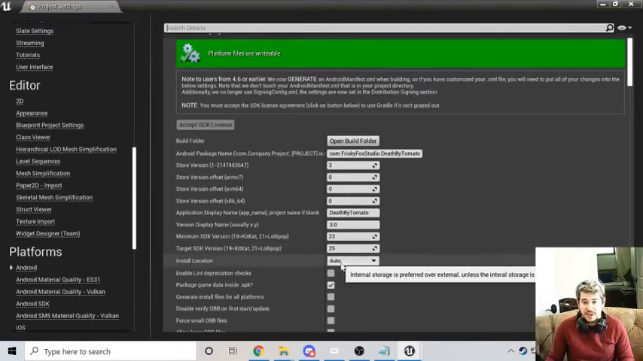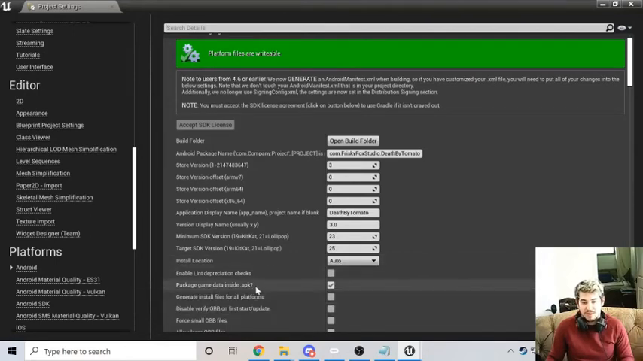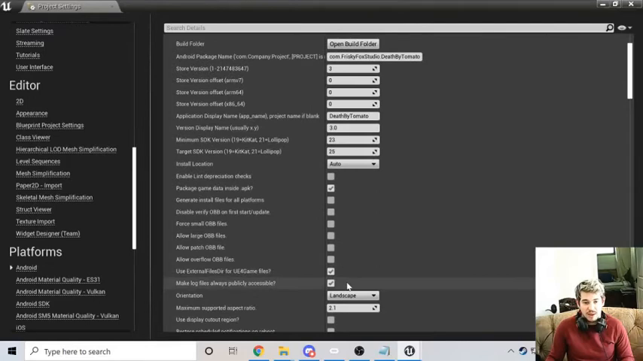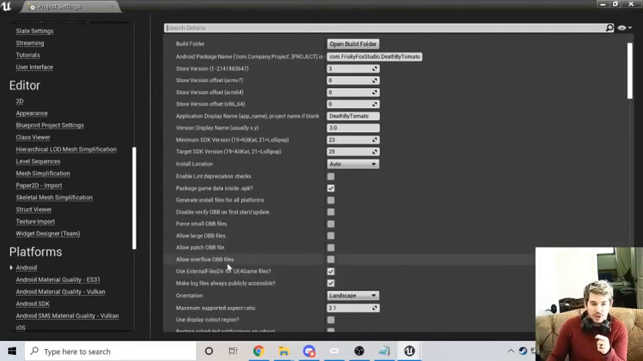Also, install location has to be set to auto. You're going to want to package game data inside of the APK. And what else is important? This is pretty important for saving your game, I believe, because you're going to want to get rid of the write external storage permission.